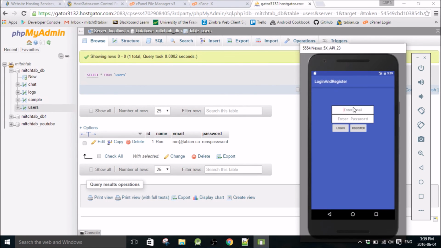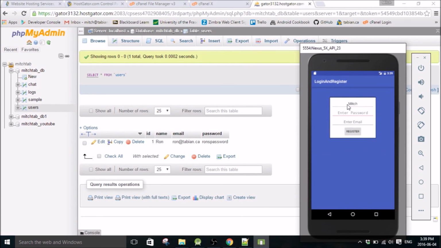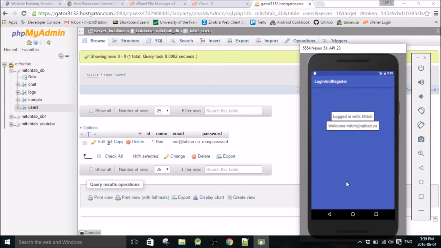And we could test it by registering a new user. So Mitch, and my password will be password. Mitch at tavian.ca, register, and Mitch at tavian.ca, test my password, log in, and there we go.